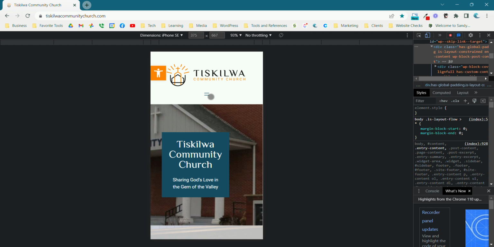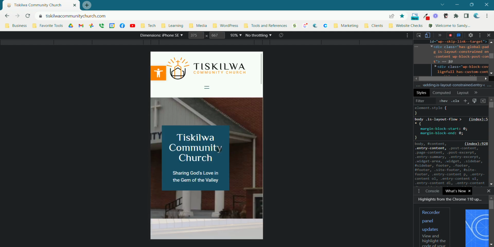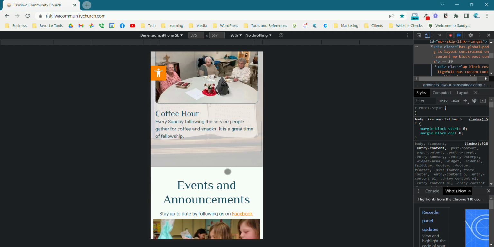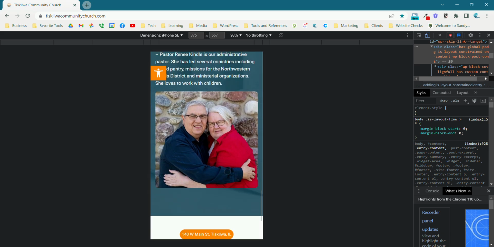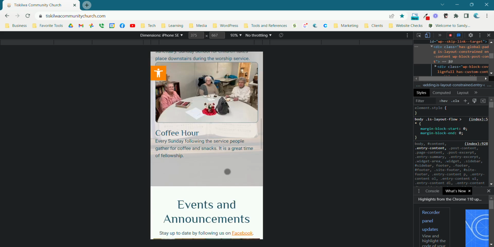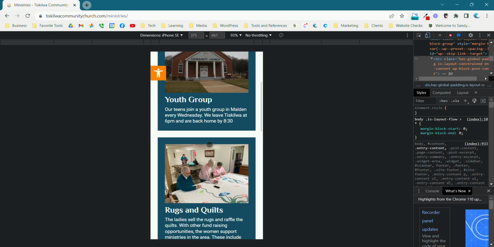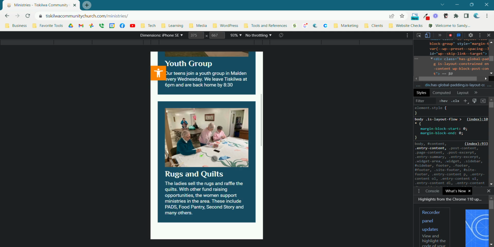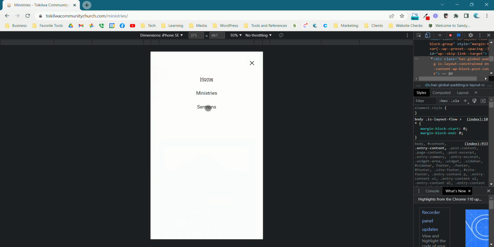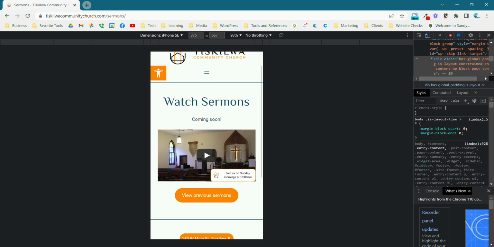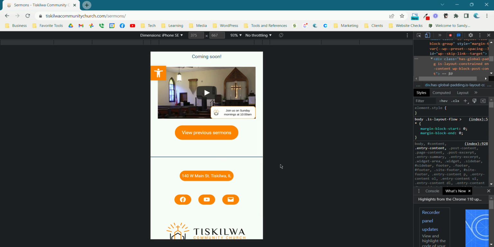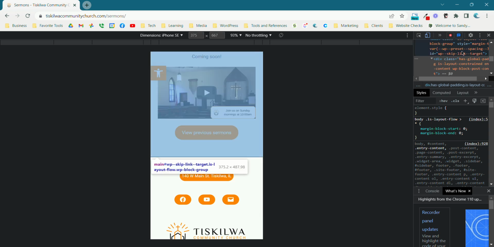You can see that the menu collapses and everything stacks on top of each other, so it's still very readable and usable on a phone. And here we have the ministries page also stacks, and the sermons page pretty much looks the same. It just gets smaller. So thanks for watching, and I would love to work with you on your website project.